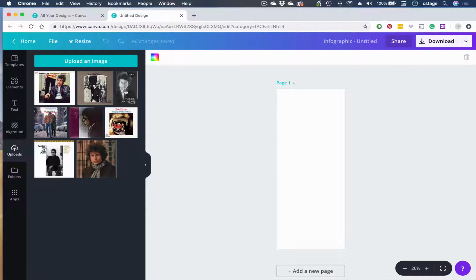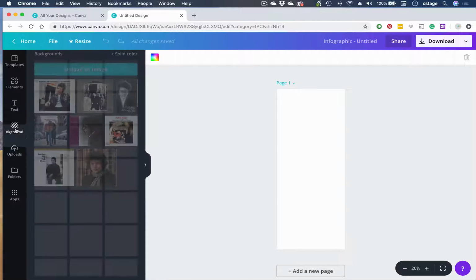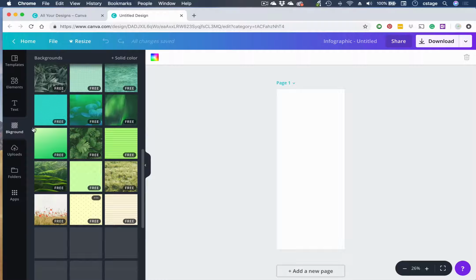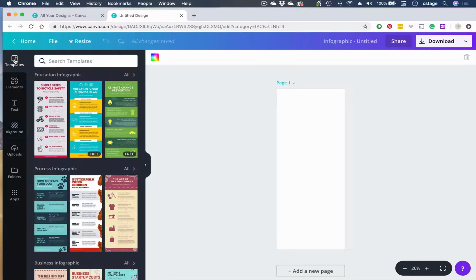I've also uploaded an image that I created here. This is a drawing that I made of Dylan. It's going to be my background. We'll get to that in a minute. So once you have your stuff uploaded, your images, and any design elements that you want to create, and you can use their backgrounds if you want. They have all kinds of backgrounds. So let's go back here to templates first.